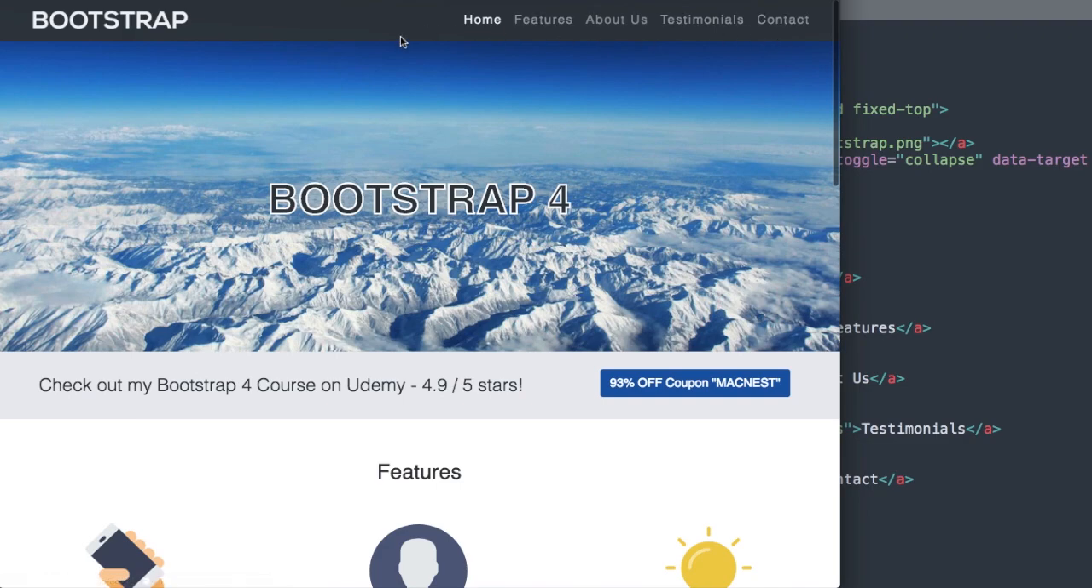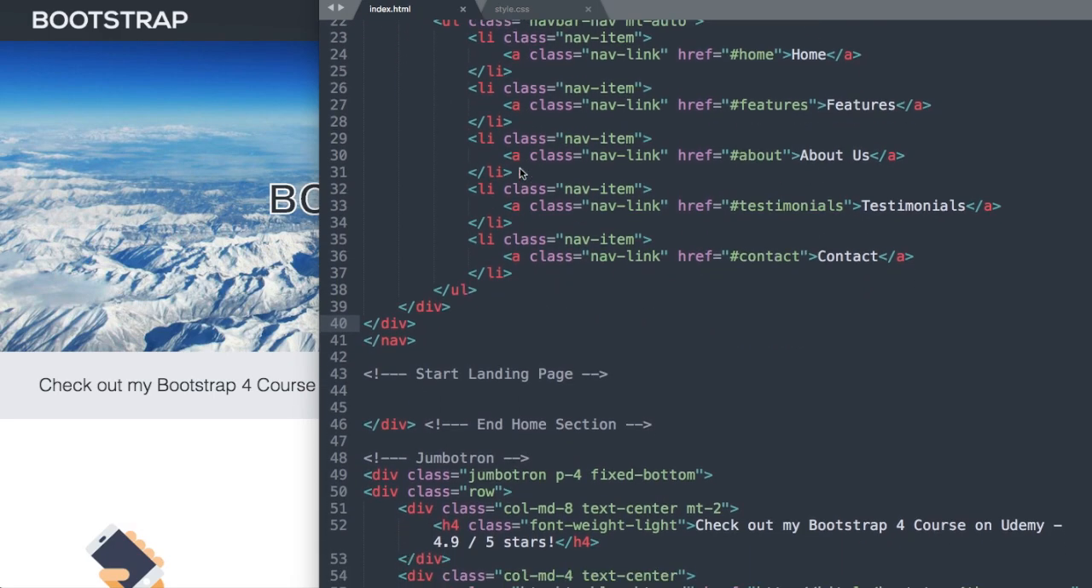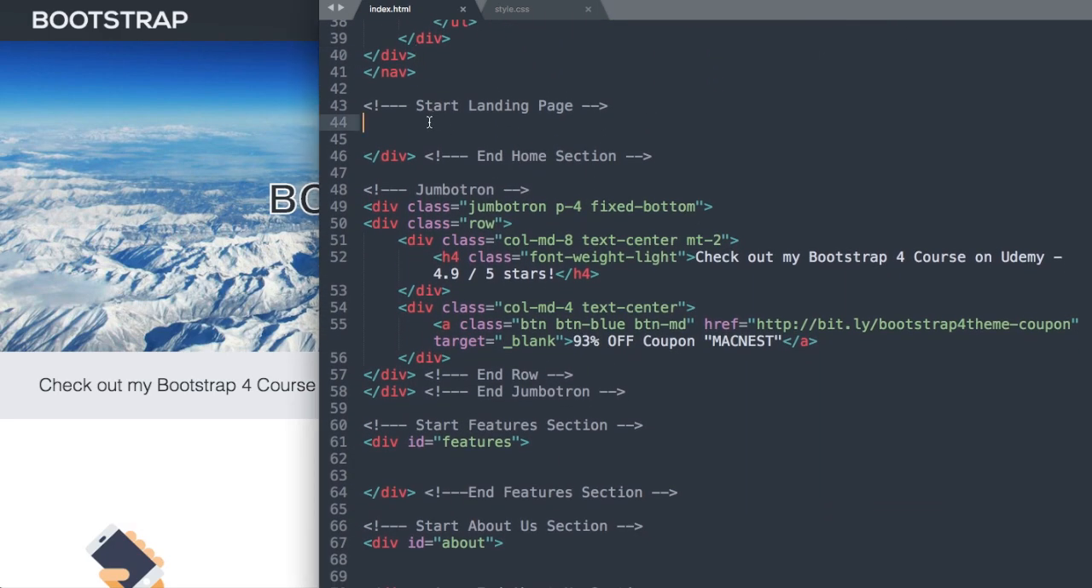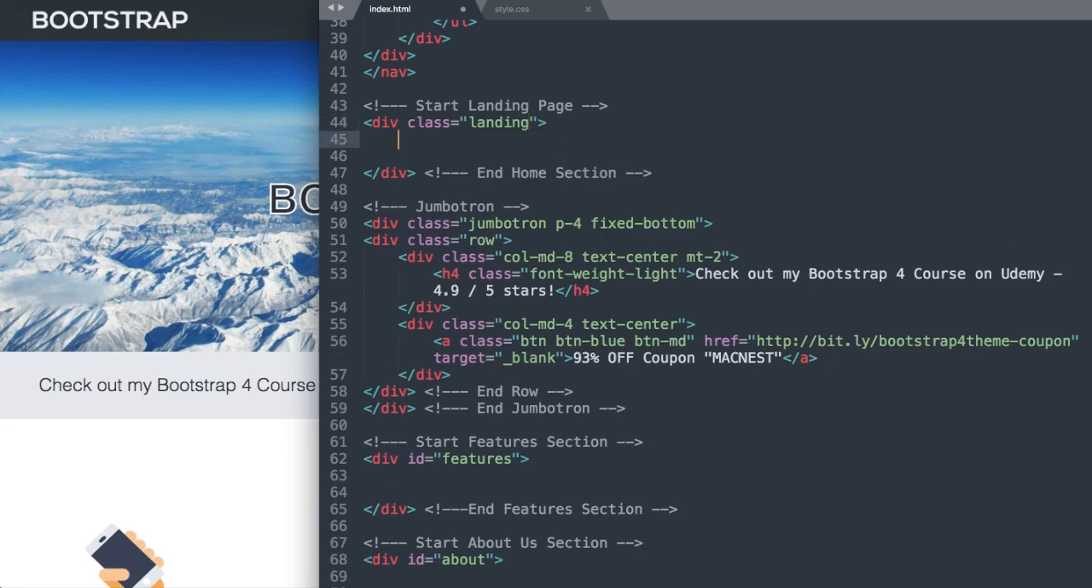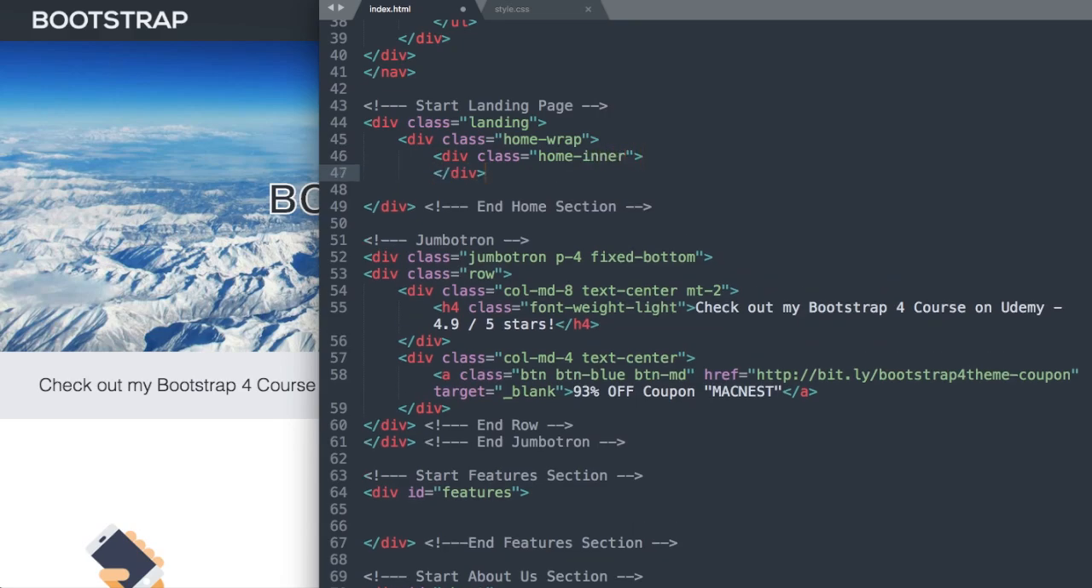Okay, so moving down the theme, the next thing that we'll add will be the landing page that we're seeing here with the Bootstrap 4 text over top of it. So let's go back to index.html and drop down to where it says Start Landing Page with the HTML comment there. And we're going to add a div class that we'll call landing, and then within that we'll have a div class called home-wrap, and then one more where it's div class home-inner. So if you remember from style.css, these classes are already styled for us for the most part.